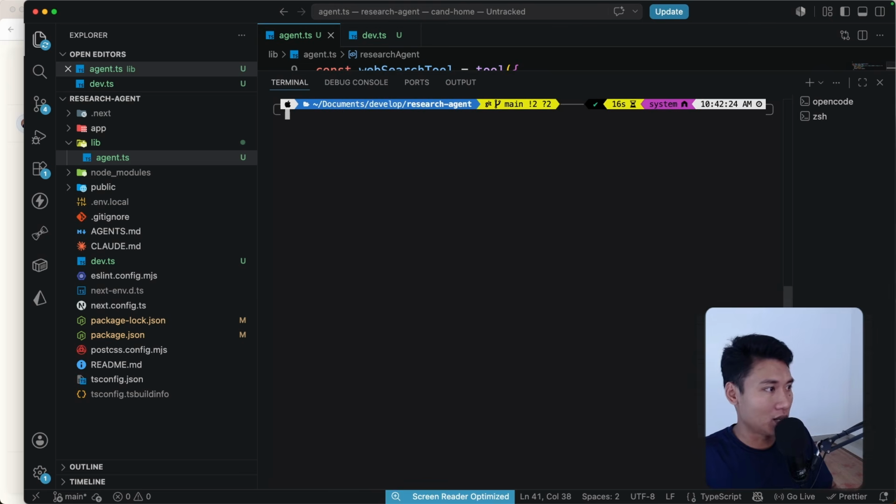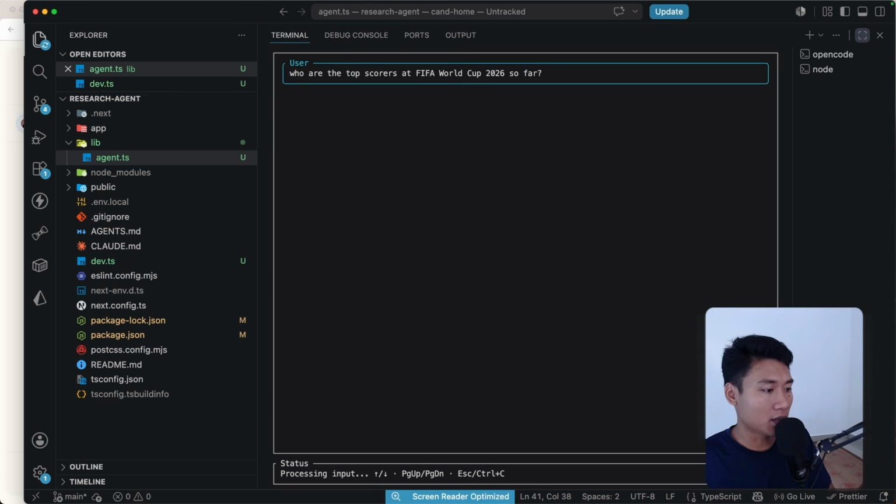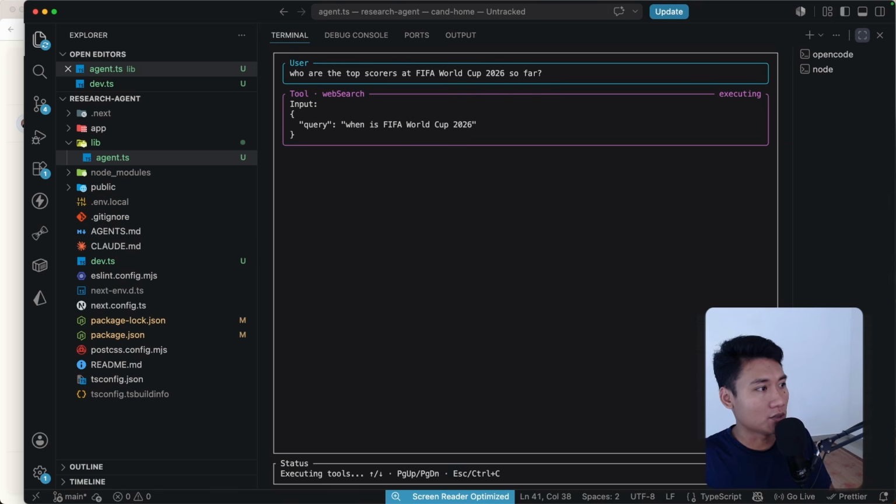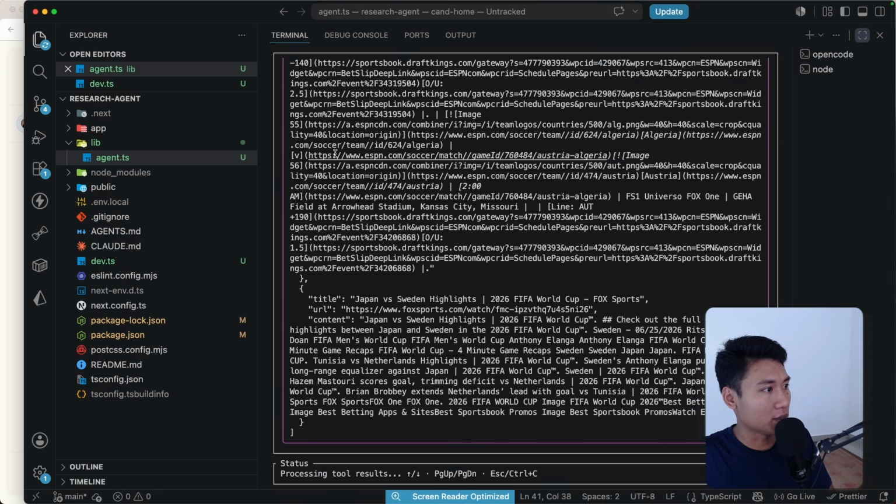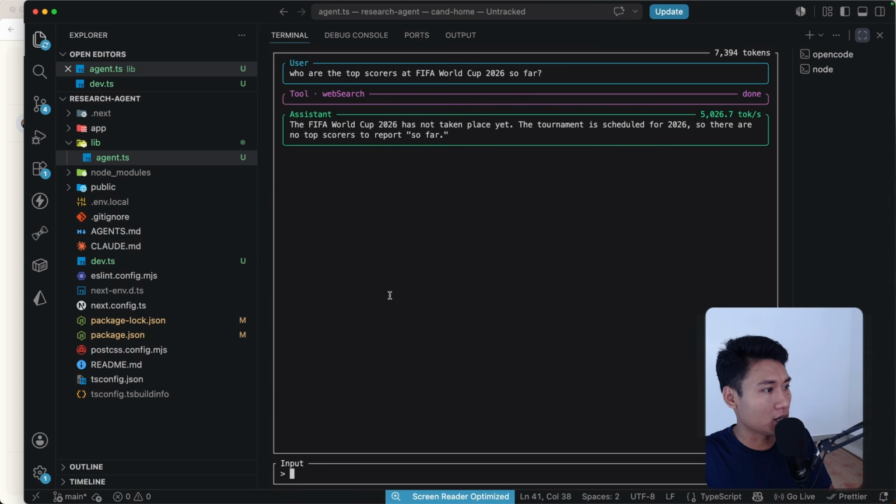Now let's try. Here I just want to run that again: npx tsx dev.ts. Let's paste the prompt, then hit enter. Let's take a look at the result. Then as you can see, it makes a query, then pretty nice. Let me see the FIFA World Cup. We still get the problem. I'm not sure. But as you can see, this makes a web search, and this is done, but the result still looks like this.